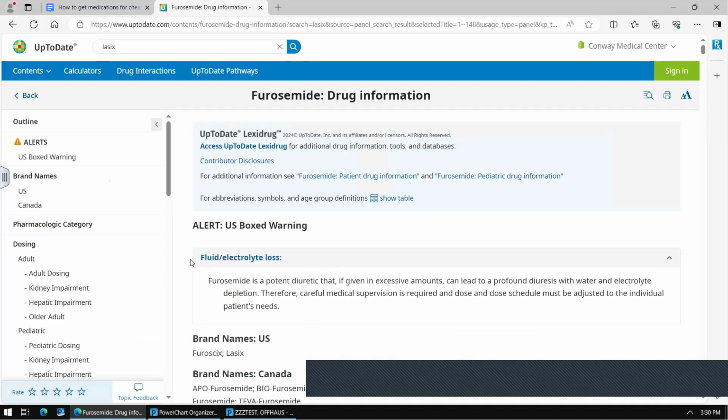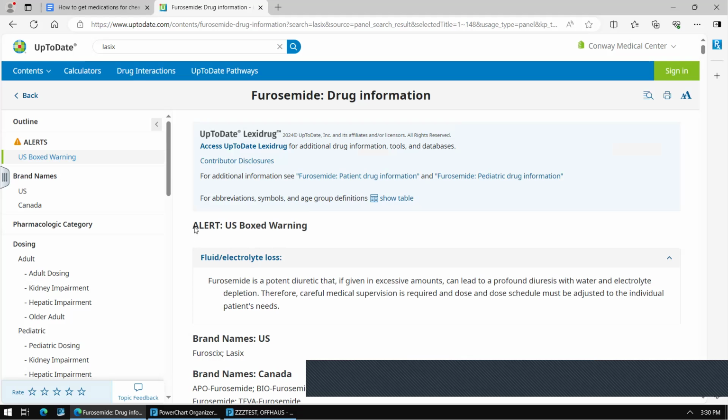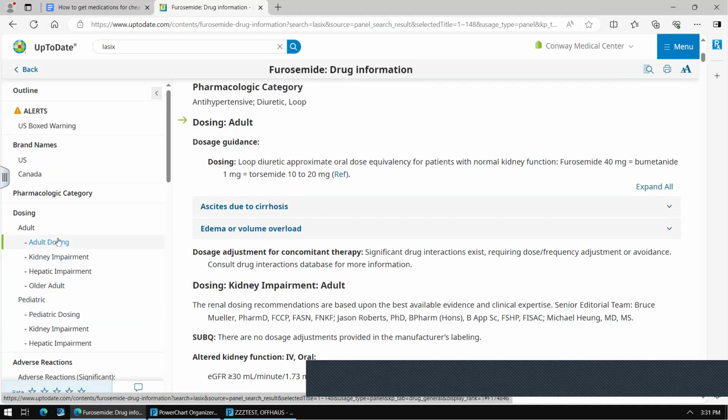So the first part of this is the black box warning, or warnings if there's more than one. So it'll have up here. And then there's a lot of info that we'll go through on this page. But as far as dosing, click here for adult dosing. They also have renal impairment that we'll talk about, and then pediatric dosing. So to see what the dose is, and you do have to use clinical judgment too, but this is generally what you'll use as far as the dose.